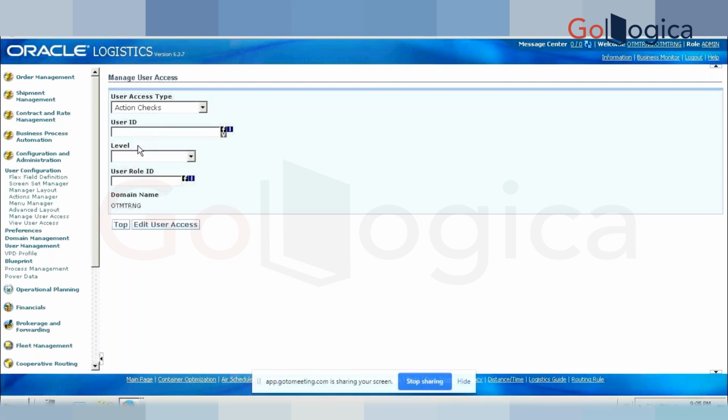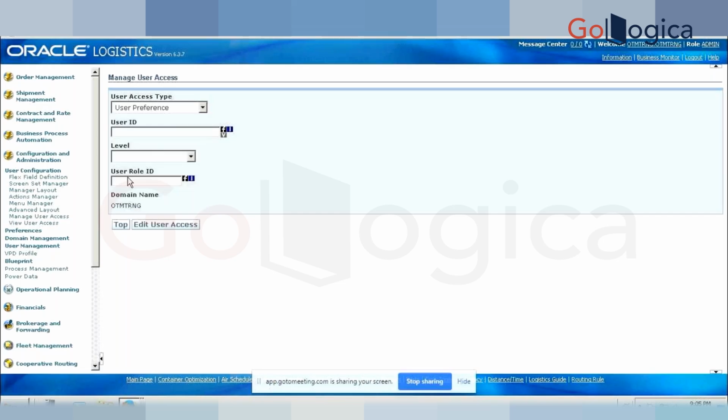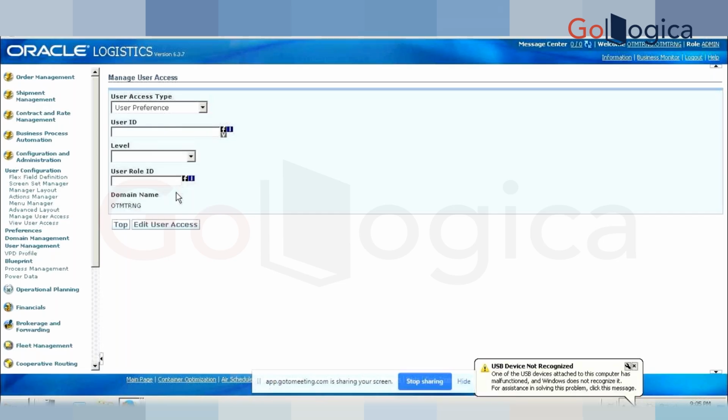And the other thing, user preference, is the same, whatever you created.